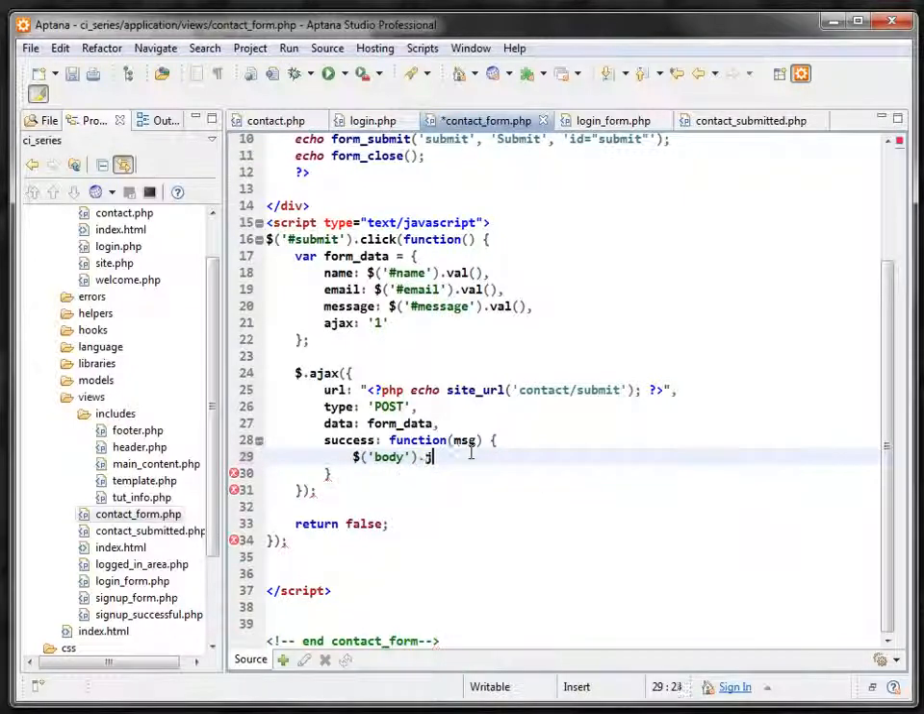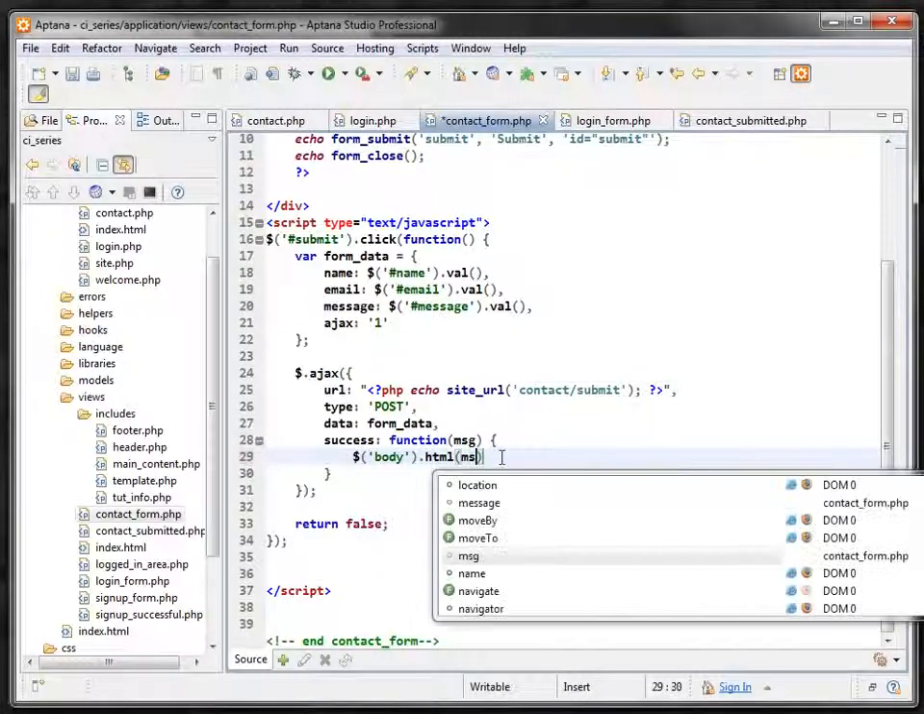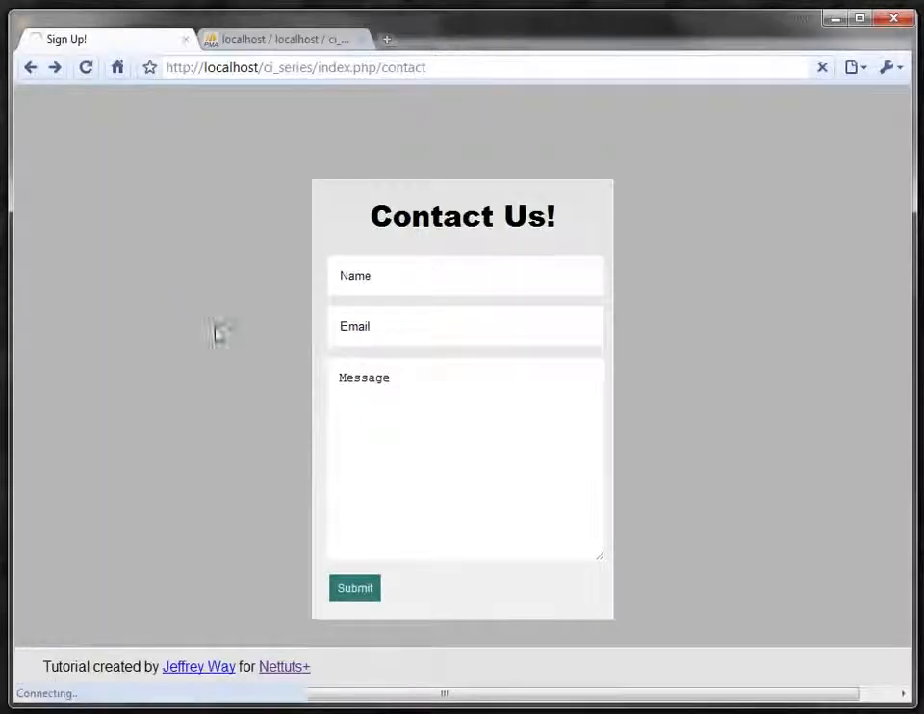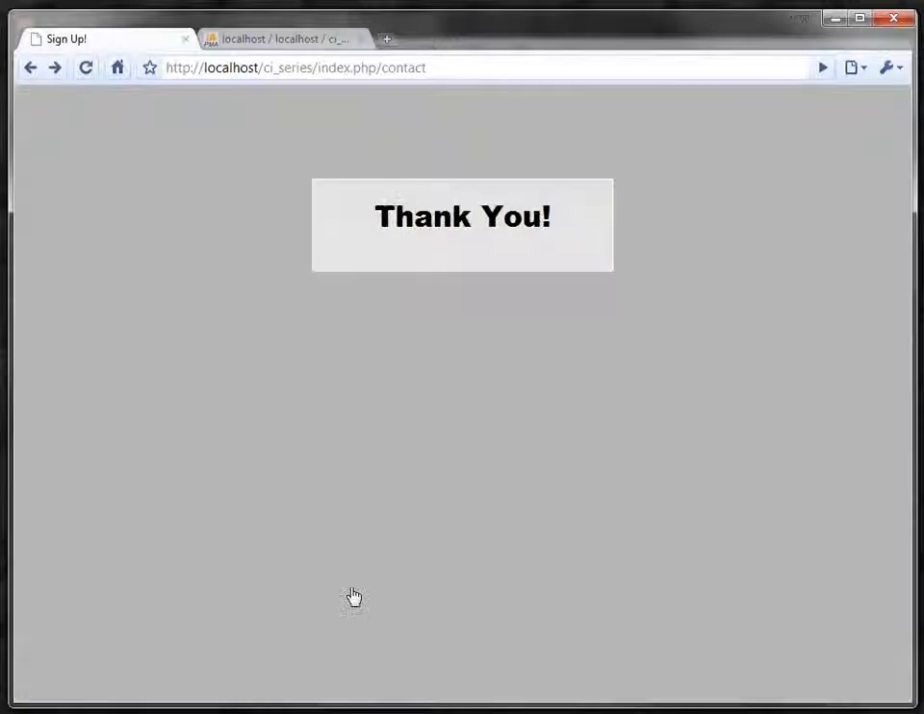So we can change the contents of any selected DOM element by calling the HTML function, and we'll pass along this message. And let's look at it, refresh and submit, and there it is. It just said thank you. And as I said, if we use the container, it could have been better. For example, we lost that footer here.